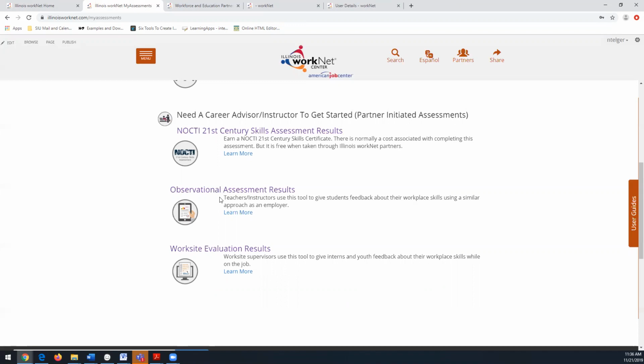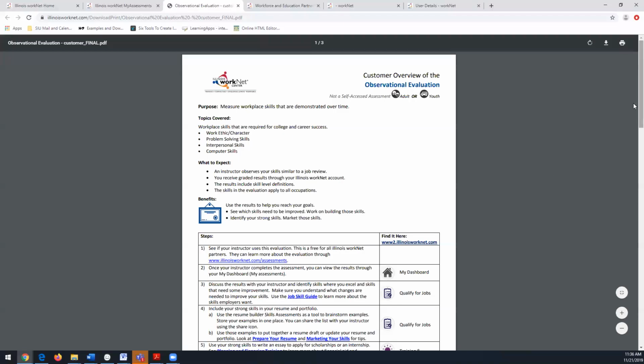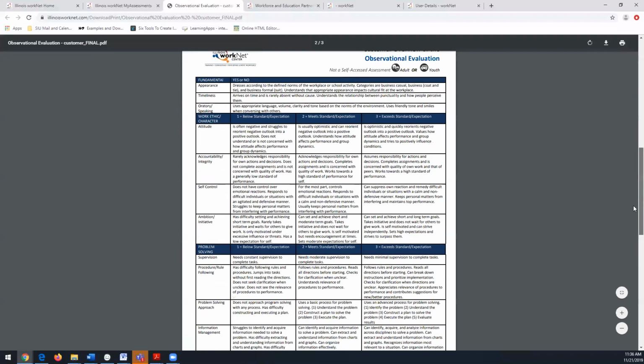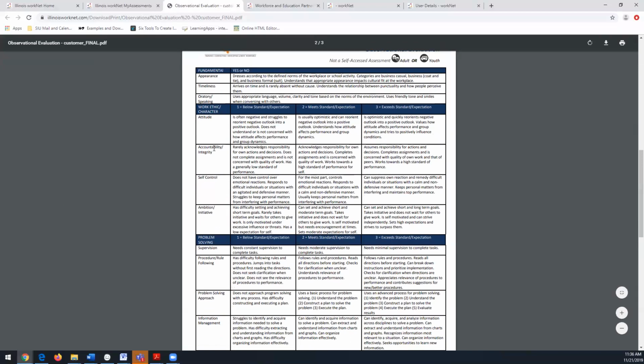And then they use that many times in combination with the observational assessment, which is more like an evaluation that an employer would provide. It talks about attitude, accountability, self-control, ambition, initiative. And so it has a rubric built into it with below standards, meet standards, exceed standards.